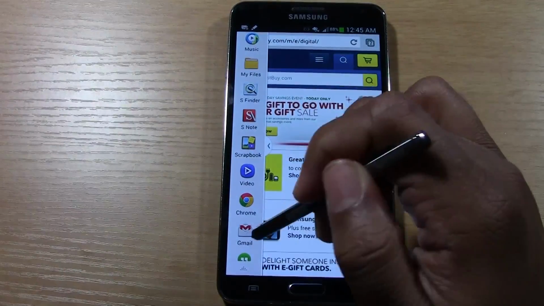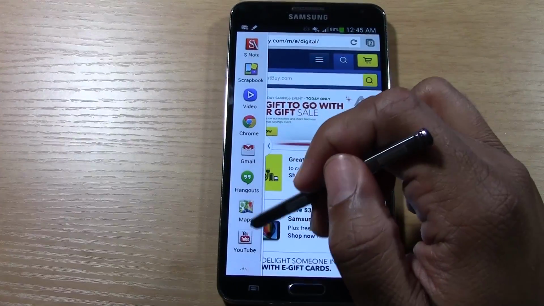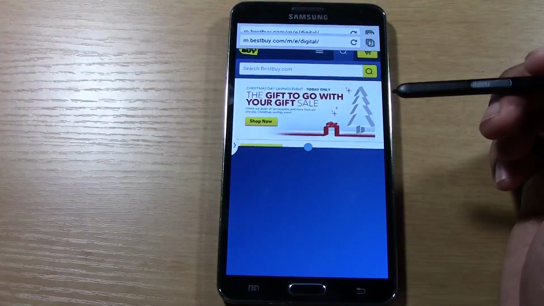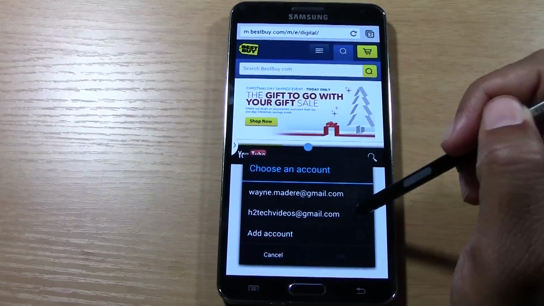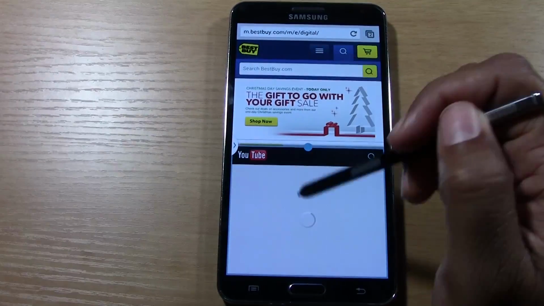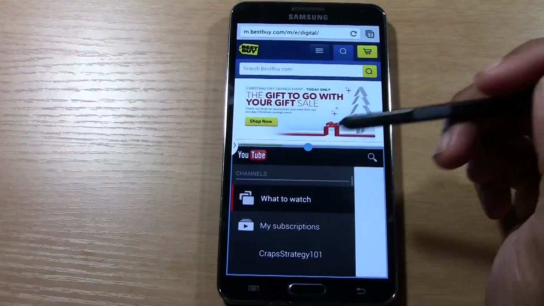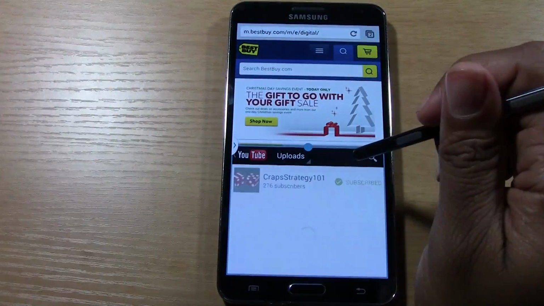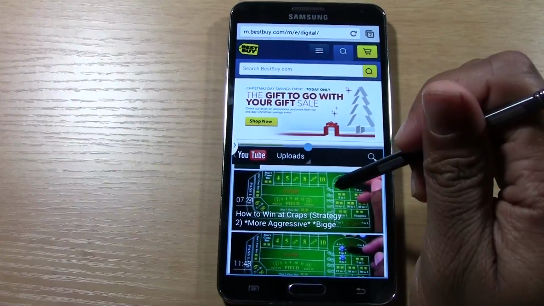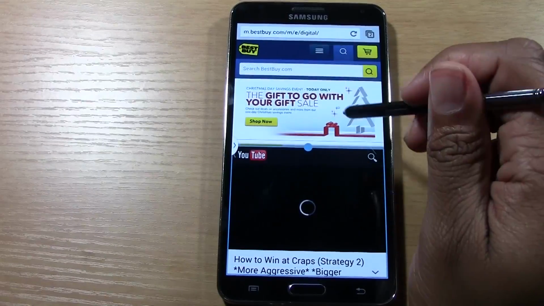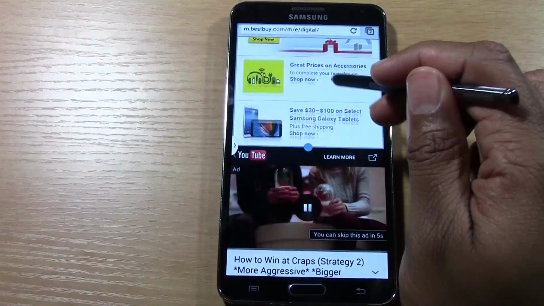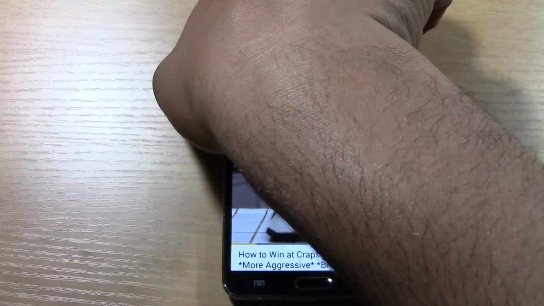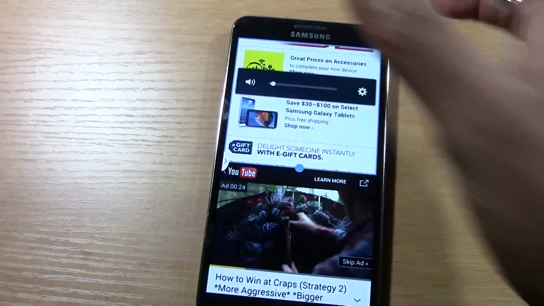I can also have YouTube. Let's bring YouTube down here. So now I have the internet right here, and I have YouTube down here. So think about it. You could actually watch a video. I could be playing this video down here, and I could still be on the internet browsing. Let's turn the volume down. So this is a really cool feature.